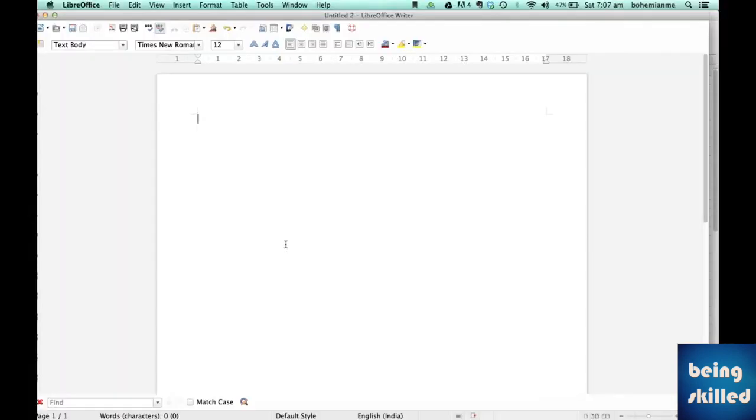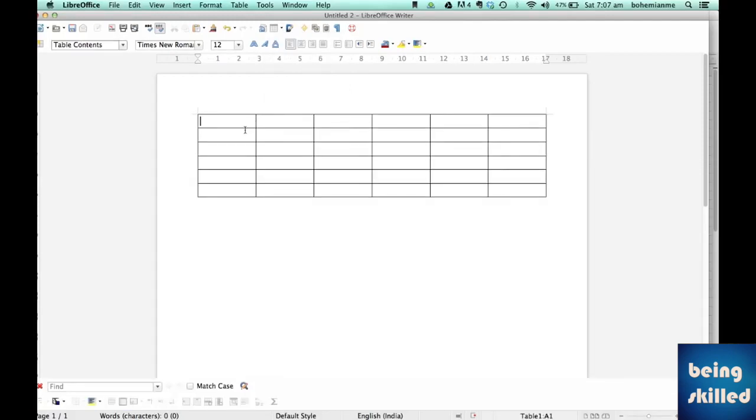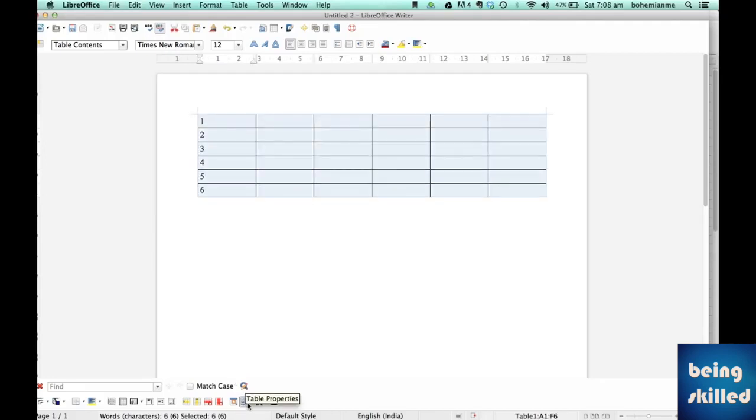Hi, in this video we will learn how to change the thickness of border of a table. So first step is to create a table. So let's say we are creating a table of 6 rows and 6 columns. Now we are numbering the rows. So to change the thickness of the table's border, we need to select the table first and then we need to go to table properties, which is located at the bottom side where shortcuts are available.